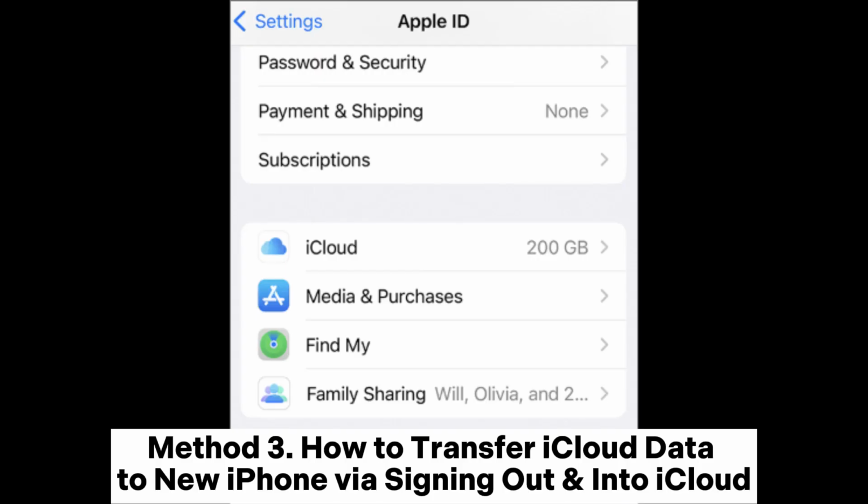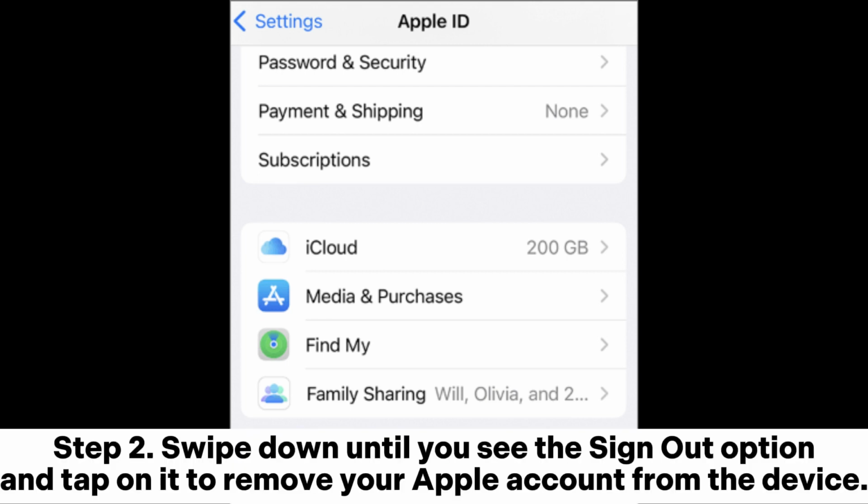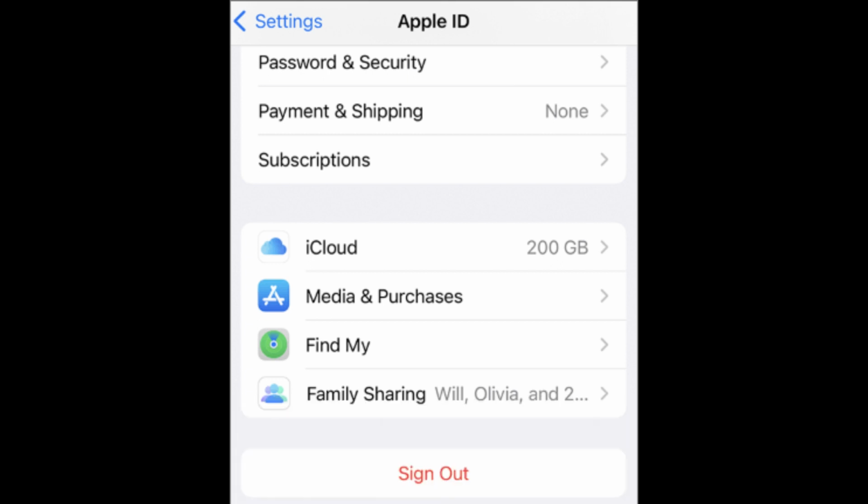Method 3. How to transfer iCloud data to new iPhone via signing out and into iCloud. Step 1. Navigate to the Settings app and select the bar that contains the user's profile. Step 2. Swipe down until you see the Sign Out option and tap on it to remove your Apple account from the device. After that, you will be required to input your secret Apple credentials and then choose the Turn Off button at the upper right section of your screen.